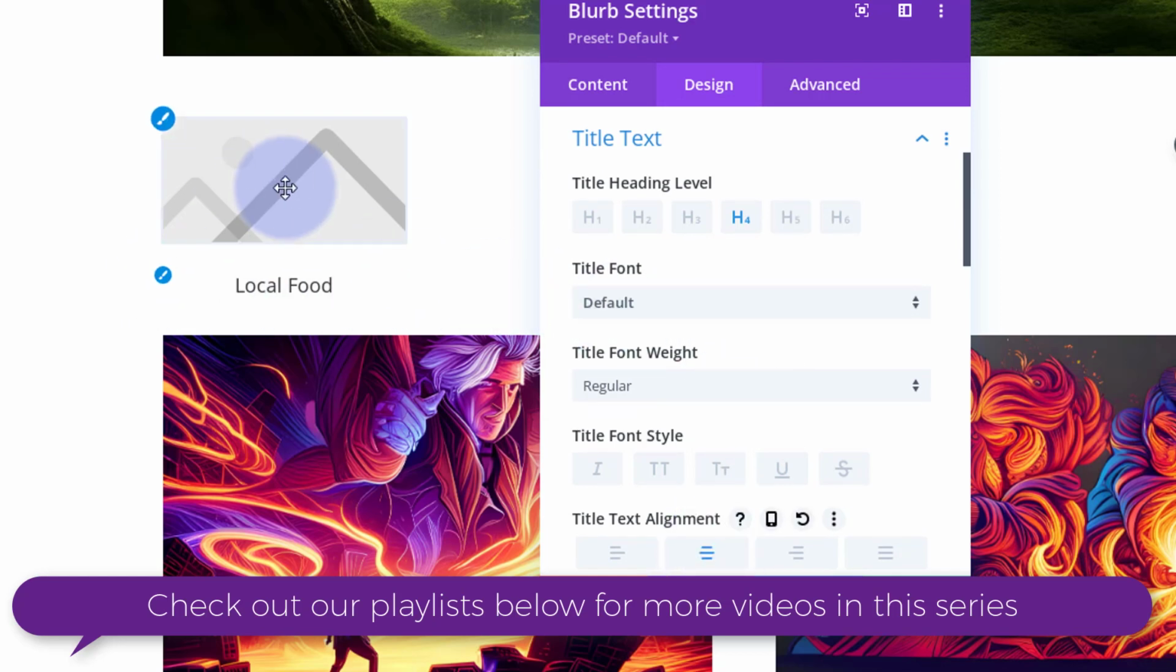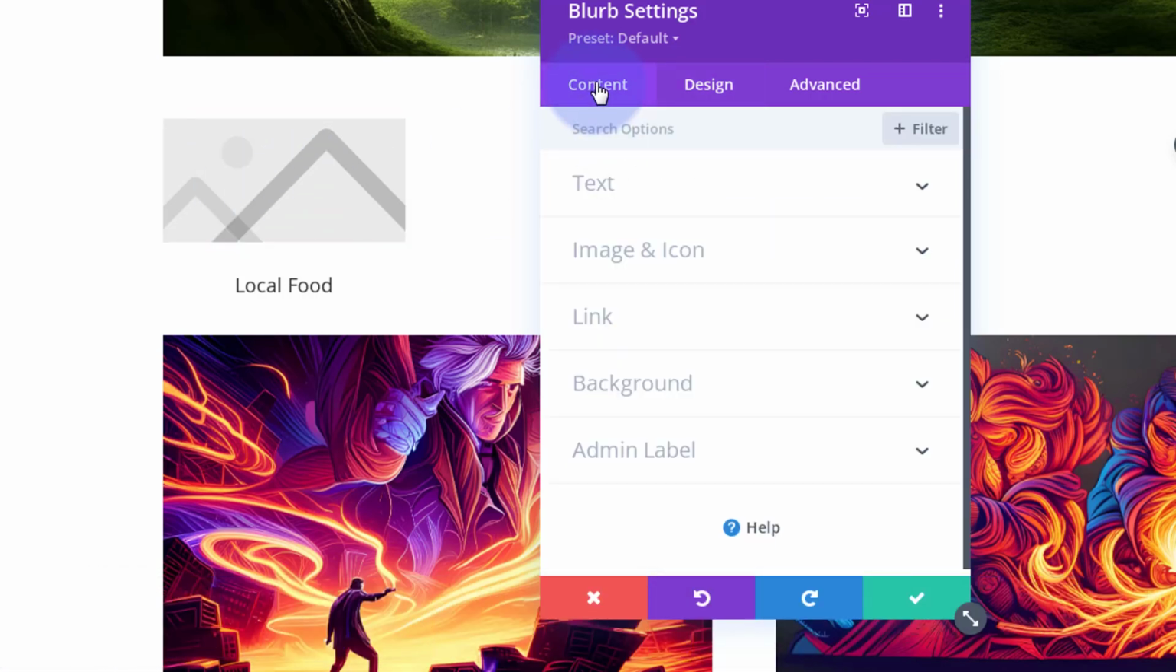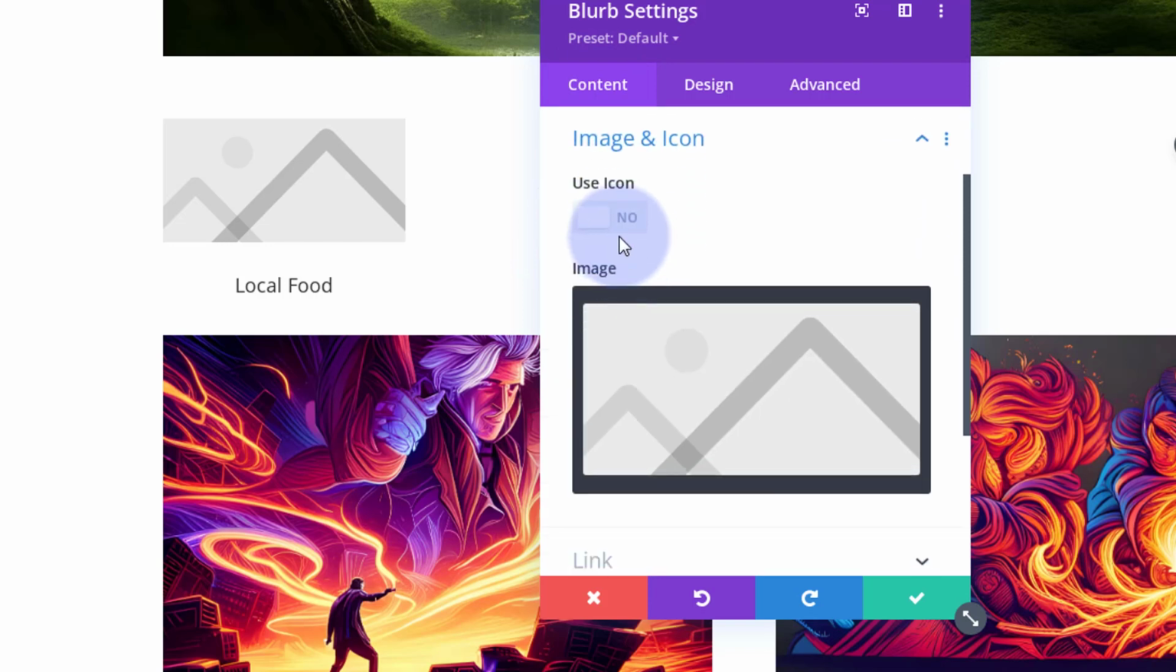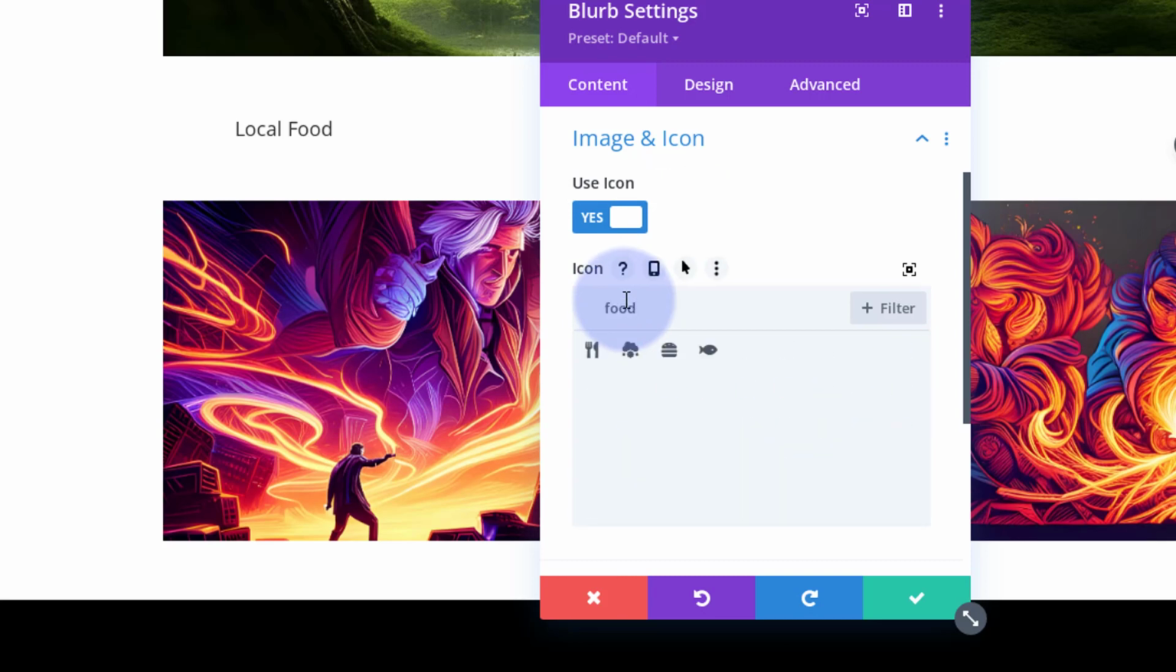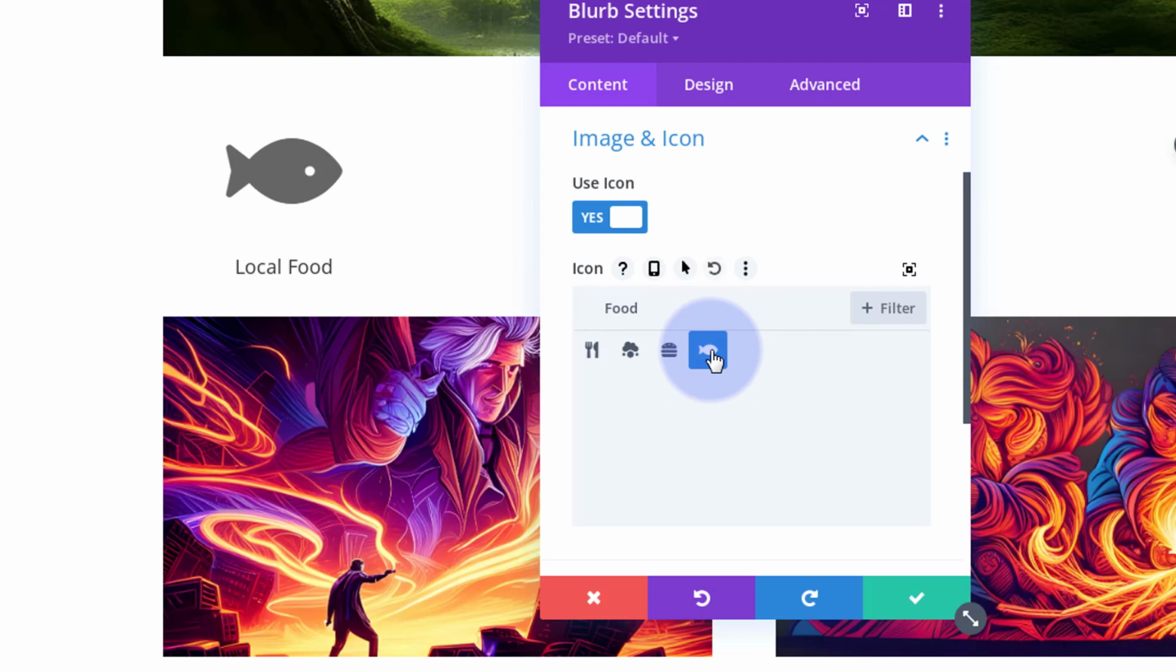Fantastic. Well, I don't want to use an image, I want to use an icon. So I'm going to go back to my content there. Image and icon should be just below the text. I'm going to hit the use icon button. And let's search for food. I'm going to use that little fish right there. Great. I'm going to leave that just like that.